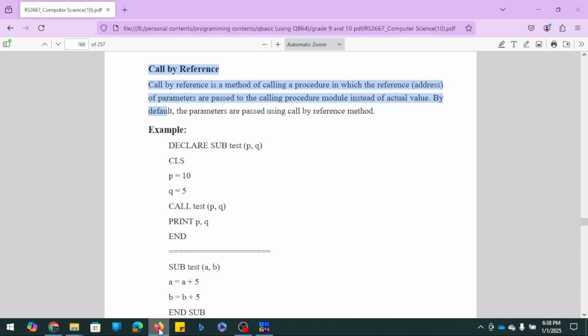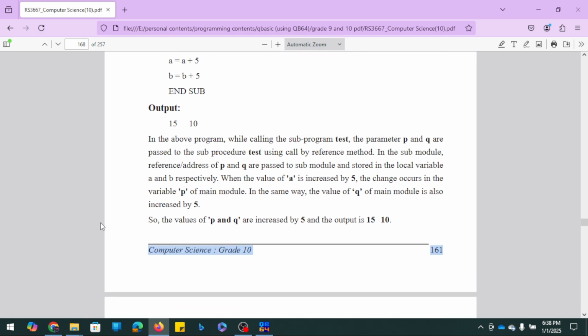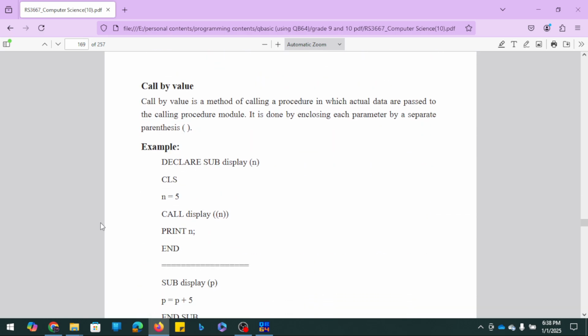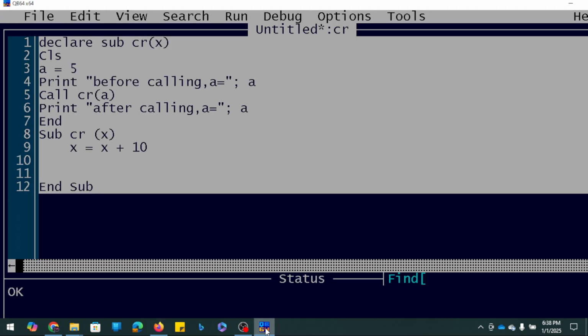Now let's talk about call by value. Call by value is also a method or process in which we pass the data to the calling procedure or the module, and in this we mostly don't get the changes. Yes, we don't get the changes. In the previous program we got the changes, but in this we don't find any changes after calling the procedure. And whenever we use call by value, we use separate parentheses for the variable. So how? Let's use the same program here.